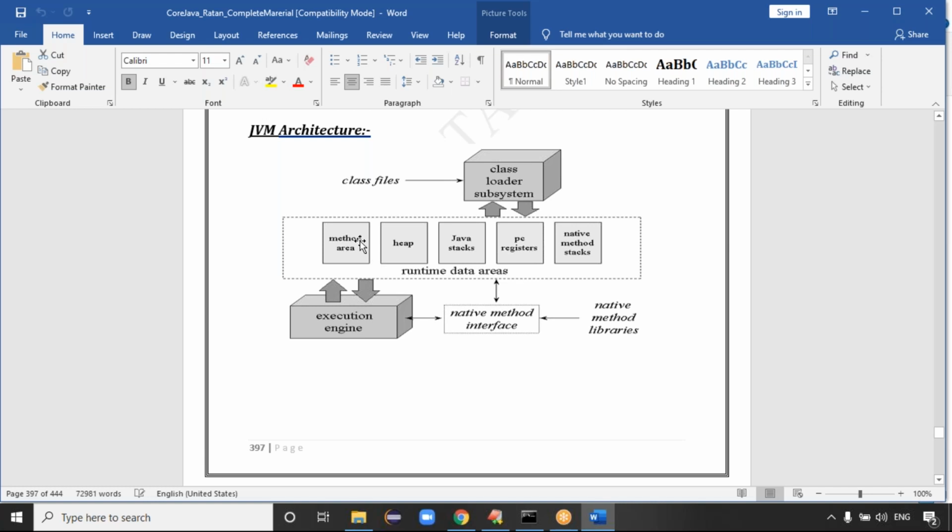In the method area, all the static data, static variable data, goes to the method area. Okay, static information goes to the method area. Which data goes to the heap area? All instance data, guys, object instance data. All the instance information goes to heap memory.